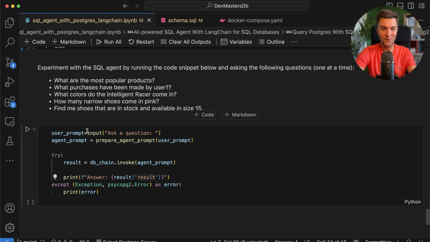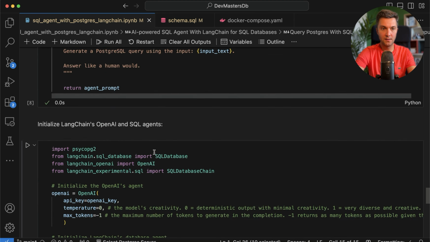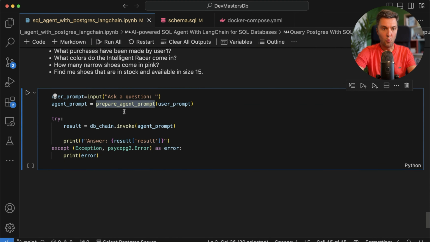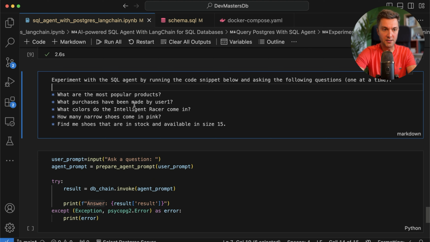And here is the fun part, the actual code snippet that takes the user prompt, and then we execute this prepare agent prompt method that defines the behavior for the agent. Once we get this final prompt, we will invoke our database chain. We will get the result, and then we will print this result. That's it. It's that simple. How about we use a few requests from here? For instance, what are the most popular products?